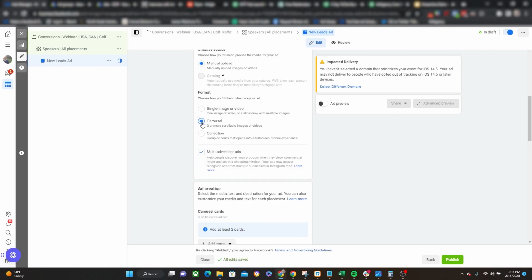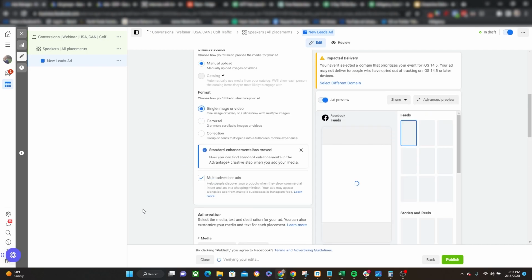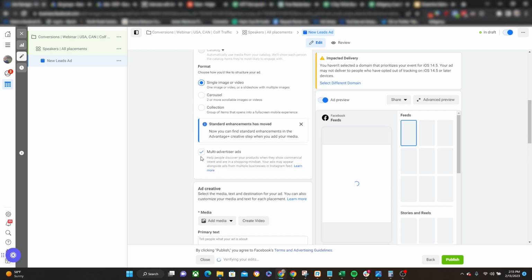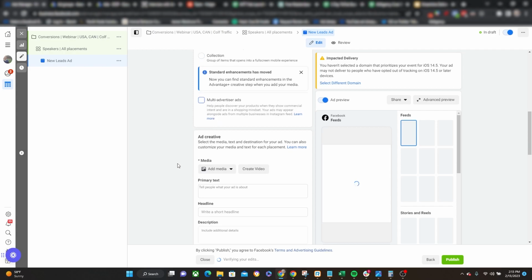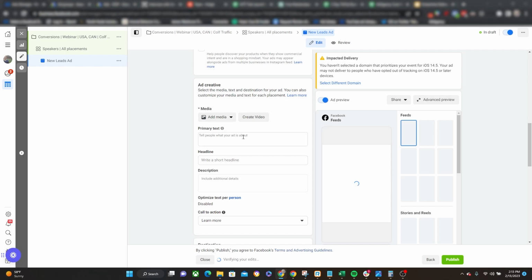And carousel is a fantastic option for ad creative. But in this case, I'm going with single image or video. And I'm also going to deselect this multi-advertiser ads option right here. So first and foremost, you're going to put in your copy. So I'm going to grab this from a different page I have open here.